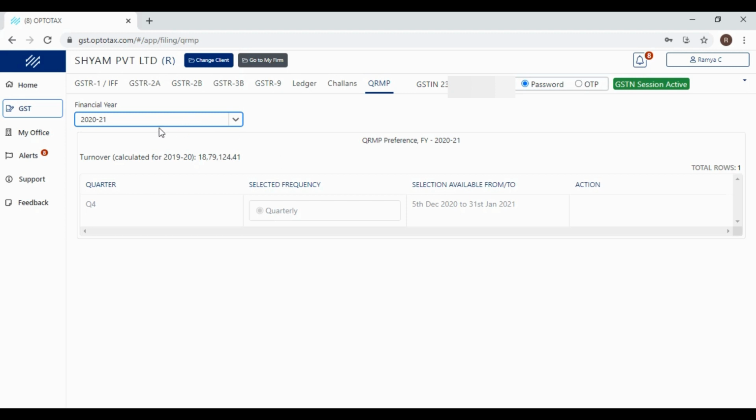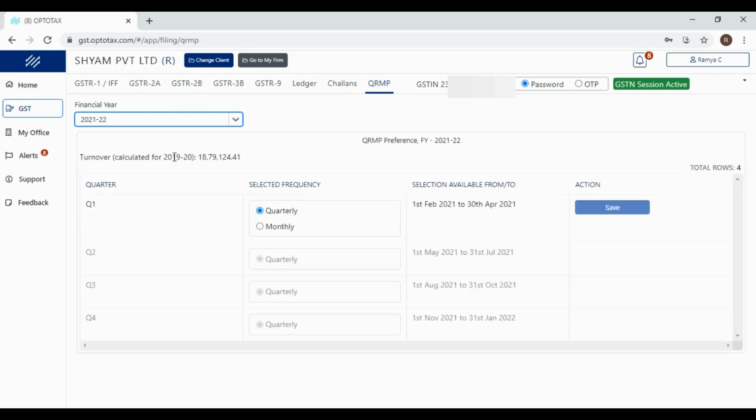So for this, I select the financial year. I select 2021 here. And here, as you can see, for each quarter, I can opt in and opt out of QRMP scheme by selecting the relevant buttons. So I can click on this and I can save the action. Also, the time limit for opting in and opting out of QRMP scheme is also mentioned here for your reference.